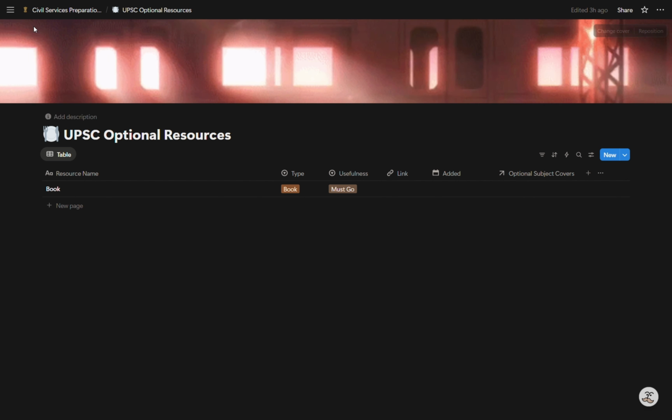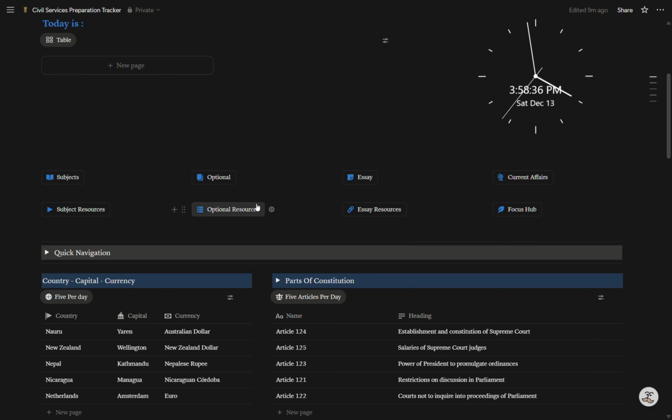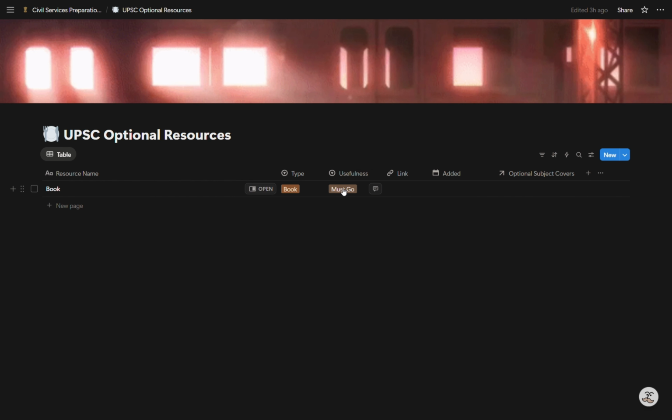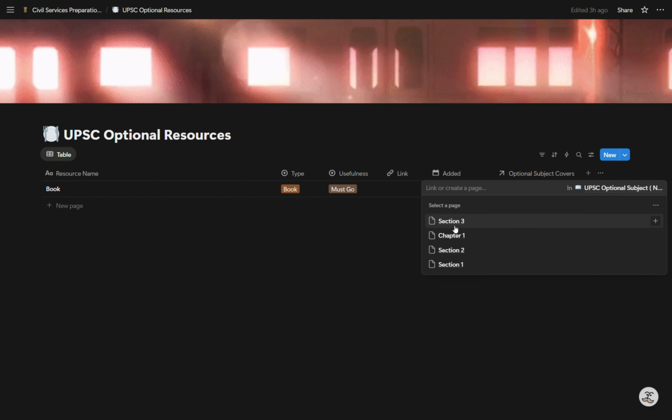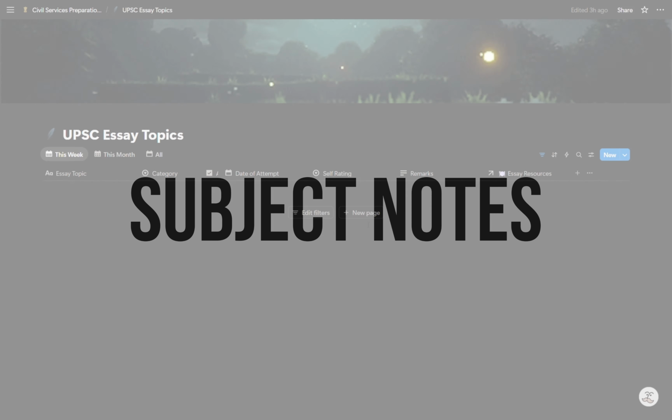Okay, next, optional resources hub, same for here. Like subject resources, it also works like subject resources only, but it will give you the option to attach a file of the optional subject cover, so as it covers chapter 1. Let us move to the subject notes section.